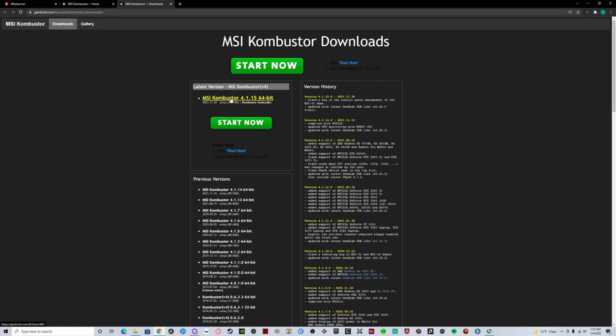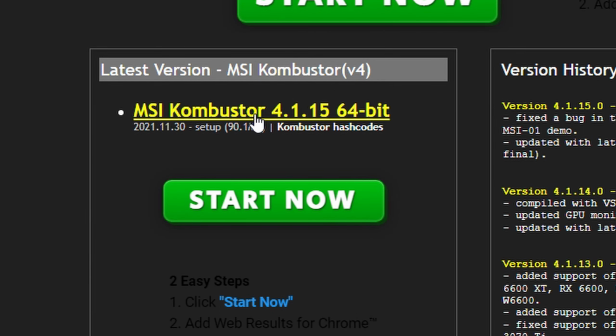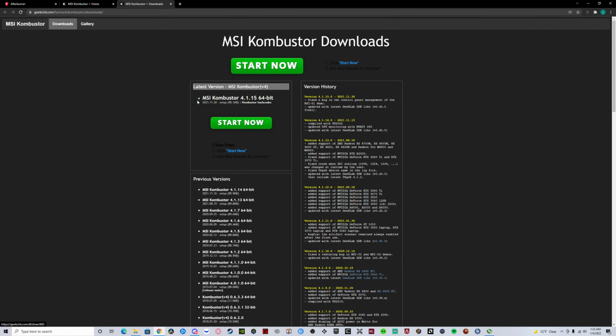Instead, you're gonna click on this right here, MSI Combustor 4.1.15. You're gonna want to just click on this, and it'll walk you through how to install it. I'm not going to go through that right now because I already have it installed. It's very, very simple. It takes a couple minutes. Very easy to do. Don't worry about it.